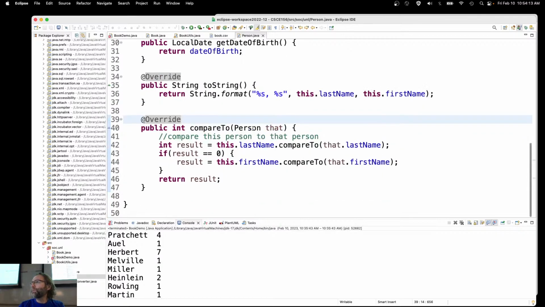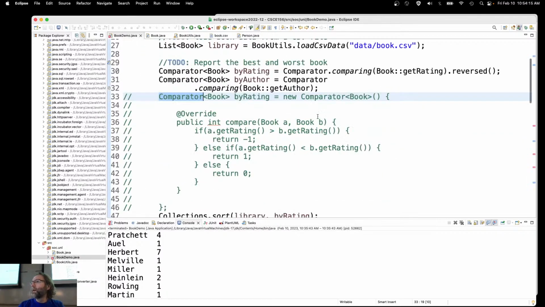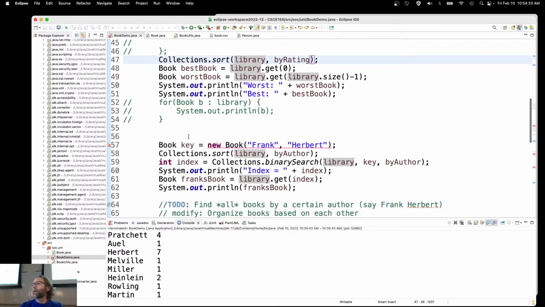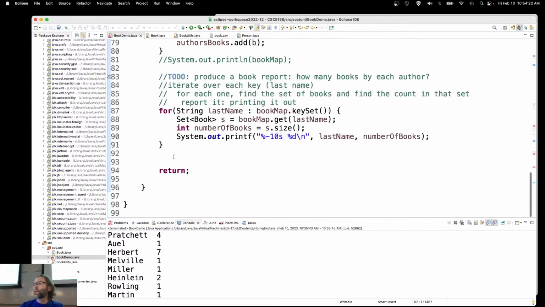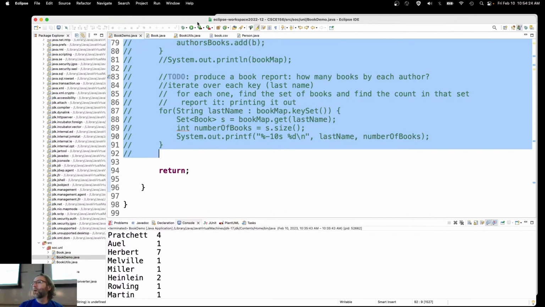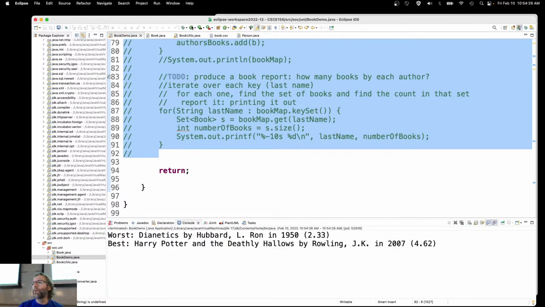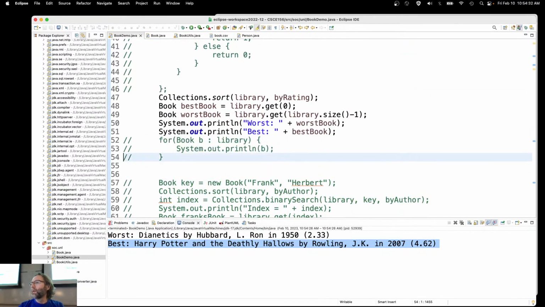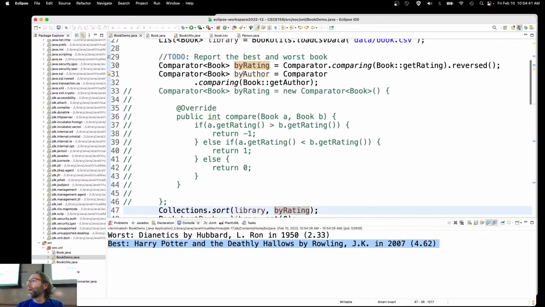Okay. Let's come back over here to BookDemo. That goes away. Let's go ahead and run this and produce these reports for now. I'll get rid of the rest because we have other things to fix here. There's the worst one. There's the best one. Oh, I didn't implement. Here, let me print my entire library to show you that it in fact is by rating. Oh, that's not what I want. Let's go by author.